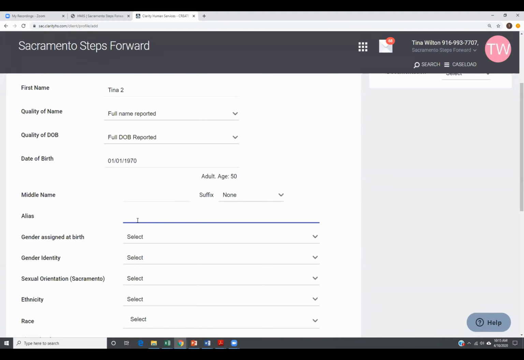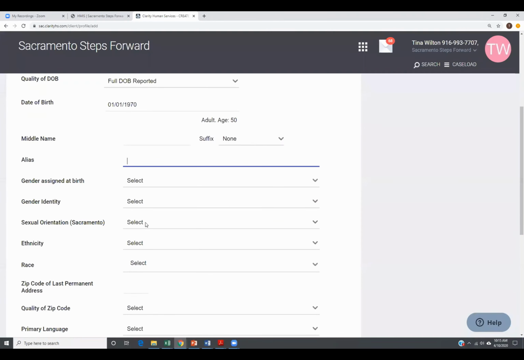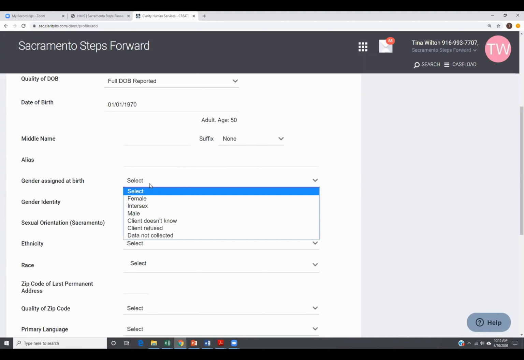For example, maybe you have a person that has an old ID with their married name on it, but they've gone back to their maiden name, then we want to record that information accordingly. We then have gender assigned at birth. So our options are female, intersex, male, client doesn't know, client refused, and data not collected.